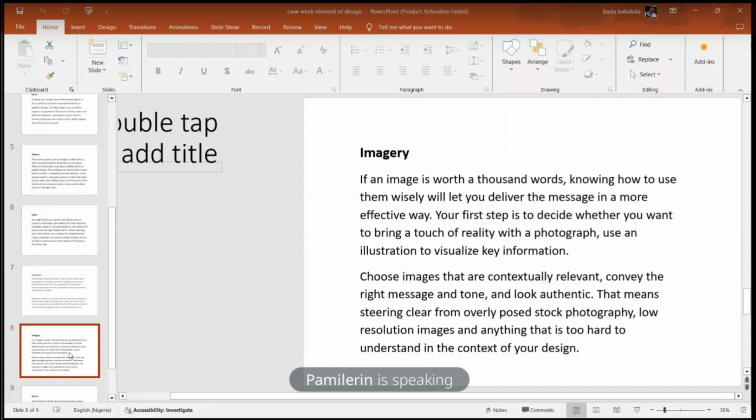All right. Now, when we talk about imagery, this is another part of it. Now, I need you to understand that every one of the elements I've mentioned is important. But you see, color, imagery, typography, and space, please don't joke with them.